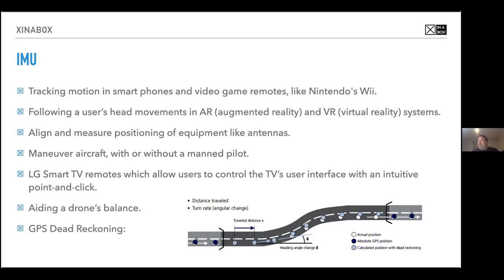It just knows how I hold it in my hand, and then I have a little cursor moving around on the screen. And I can use that like a mouse that I hold in my hand. A drone has it. It figures out how much power it has to give to the different rotors that sit on top of the drone. And in GPS, we also use it.